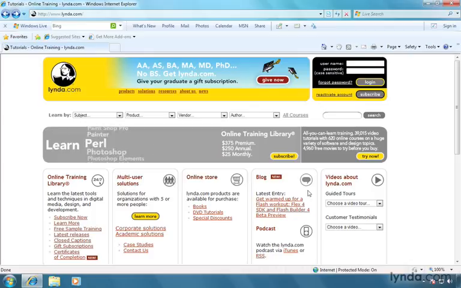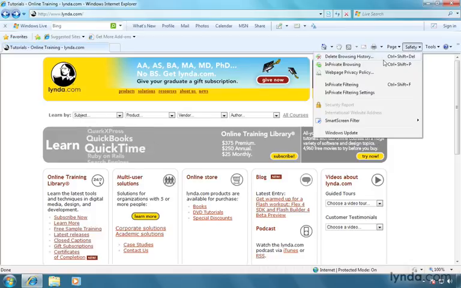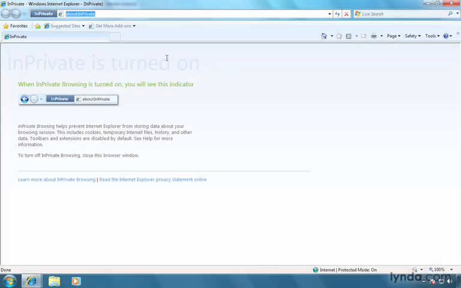Now, to start an In Private Browsing session, it's quite simple. With Internet Explorer open, go to the toolbar, click Safety, and choose In Private Browsing. There's a keyboard shortcut as well, Control-Shift-P. Either way, you're going to open a brand new window, a brand new session.